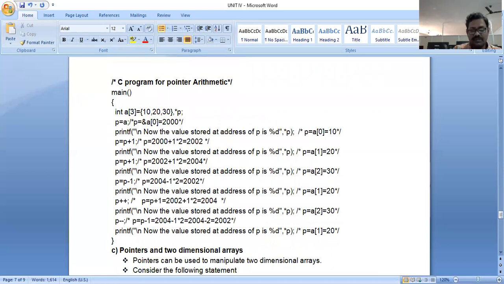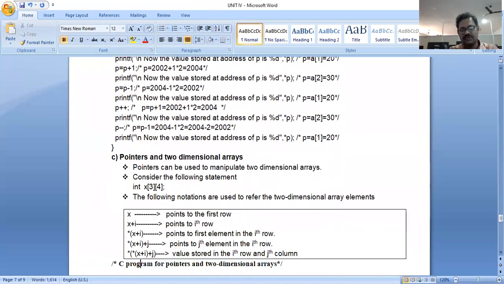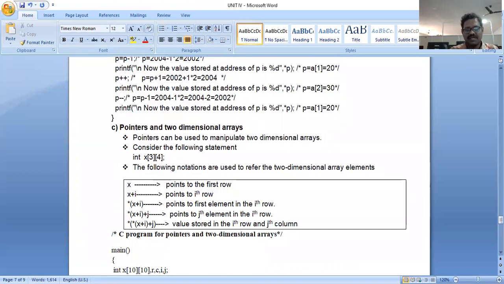So for pointers and 2-dimensional arrays, here also we are using these 4 notations. X points to the first row. X plus I points to the ith row. Star X plus I points to the first element in the ith row. In general, we write first element in the ith row. Star star X plus I plus J points to the jth element in the ith row. J represents column, I represents row.